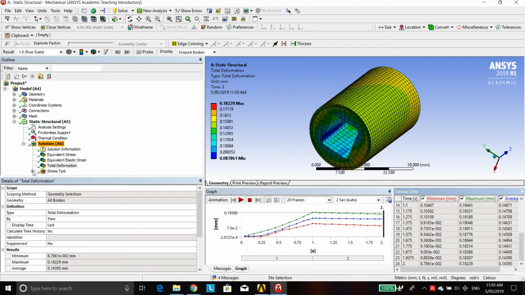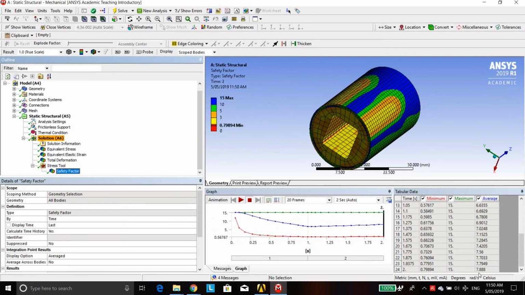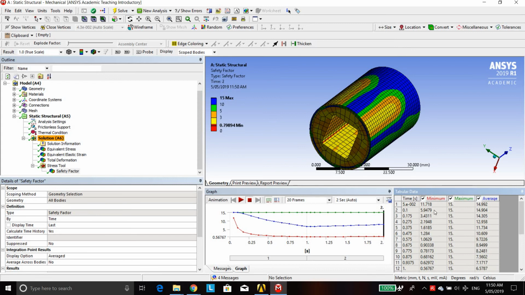Let me check the safety factor. Remember what was the safety factor? It was 0.56. So the minimum safety factor which we are looking at in the first second is 0.56, and then by applying temperature the safety factor increases up to 0.79, which is good.